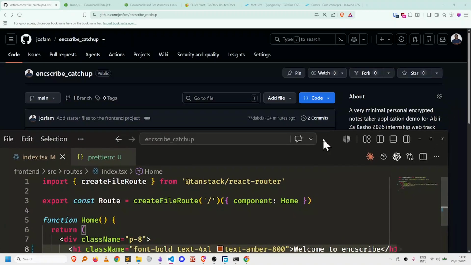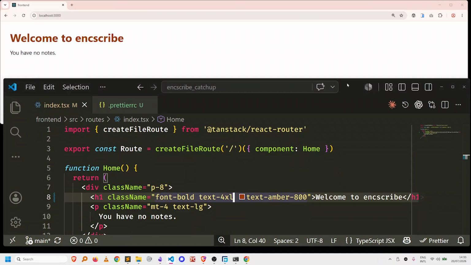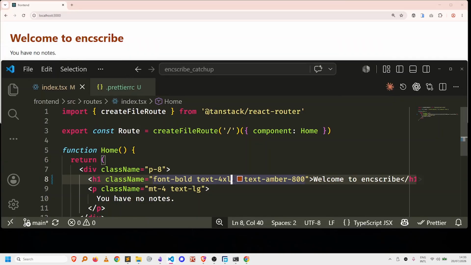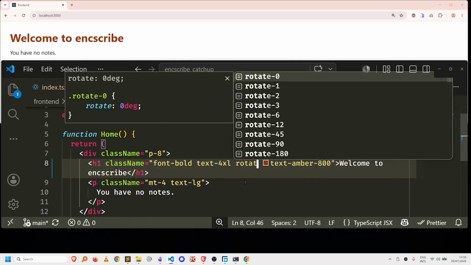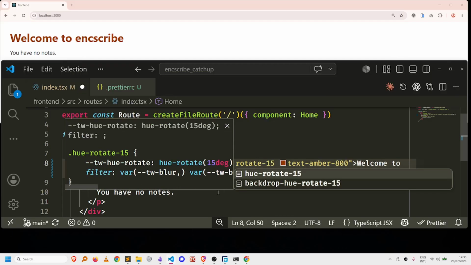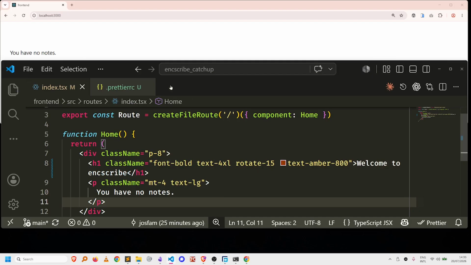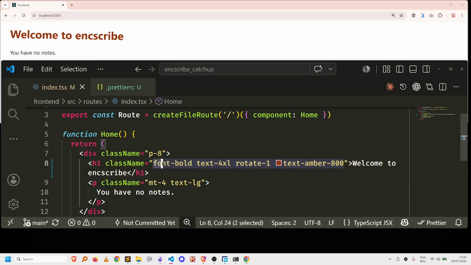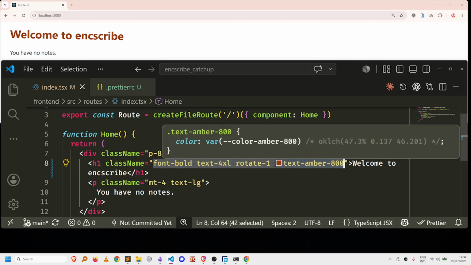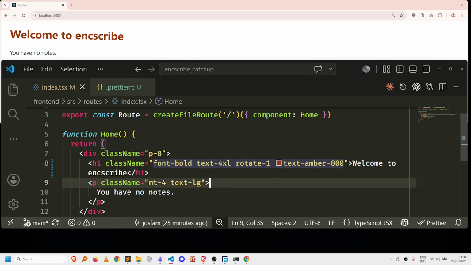Let me see what else I could have done here. I could have even rotated the text. I just want to add more things so you can see. So I can say maybe rotate by 15 degrees. Okay, let's see. Maybe let me do 1 degree. So you can see that it's slanting a bit, right? So the point I'm trying to make is you can have as many Tailwind classes here. Now let's see what happens when I save.